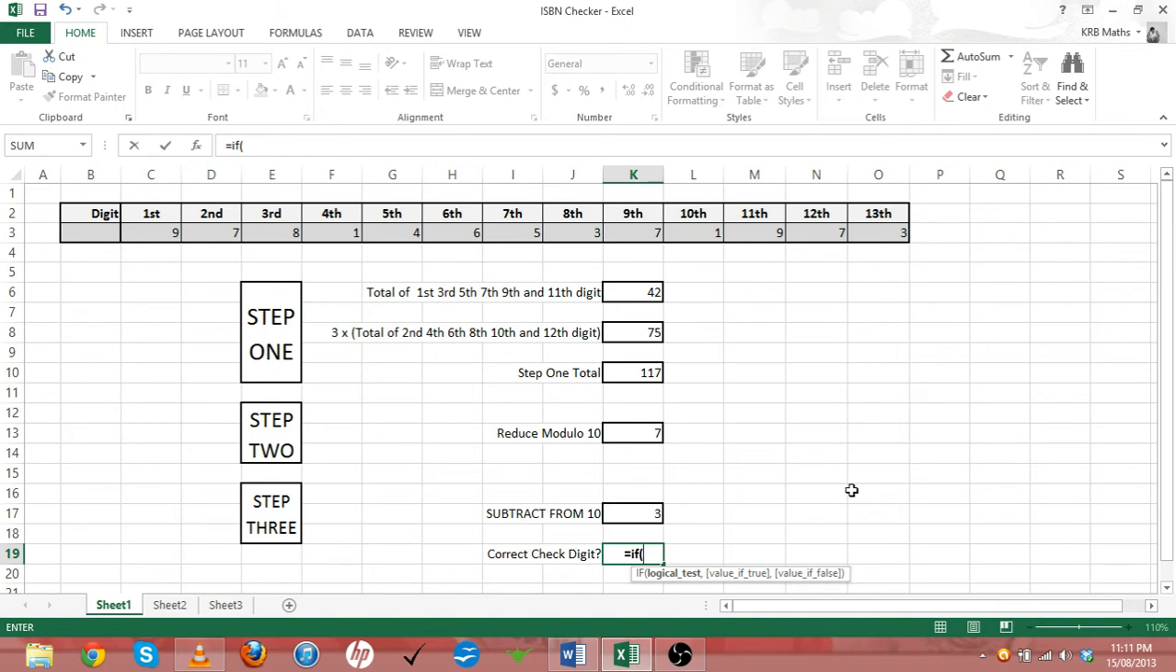So in other words, are they equal to each other? So if cell K17 is equal to cell O3, then I want it to do something. So I put a comma to tell it what I want it to do, and I'm going to get it to print something in the cell. And I use speech marks or quotation marks to show that, and I'm just going to have it say yes, close the quotation, and then close the brackets as well, and press enter.